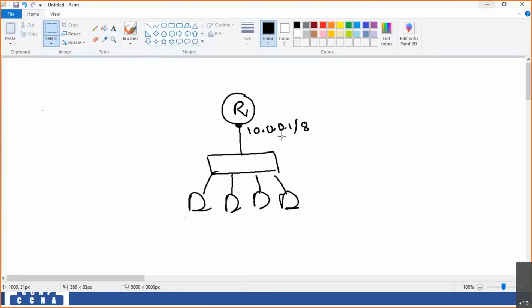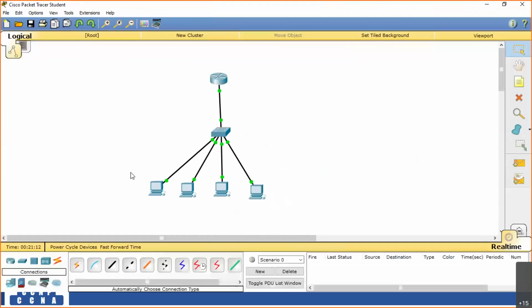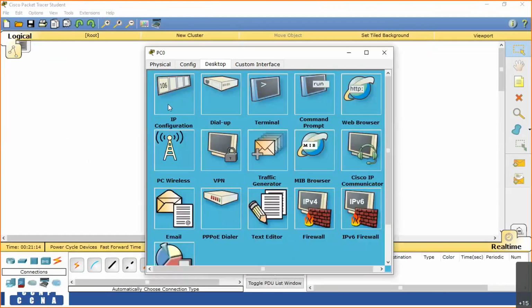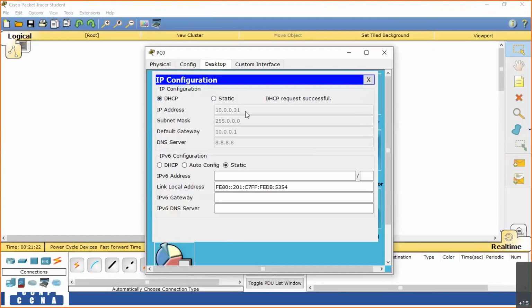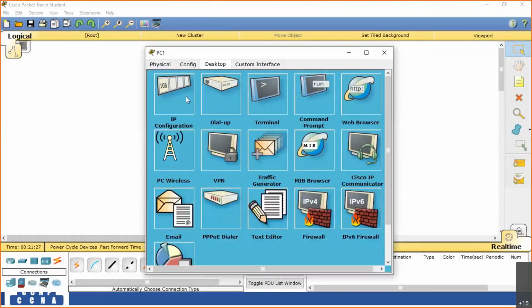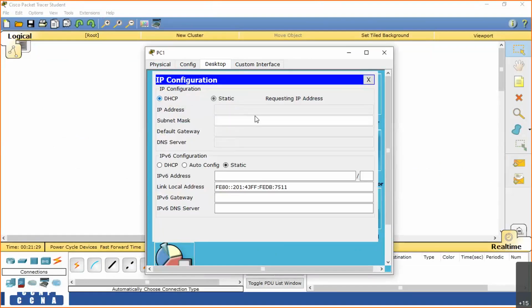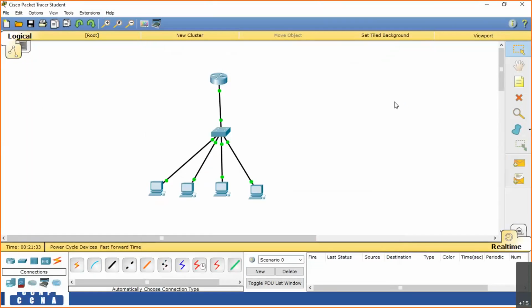Now let me check practically. For the first computer, click on DHCP, requesting IP address. See, now I got the 10.0.0.31 IP address. Second computer, 10.0.0.32. Like this, we can reserve some IP addresses from the DHCP pool.